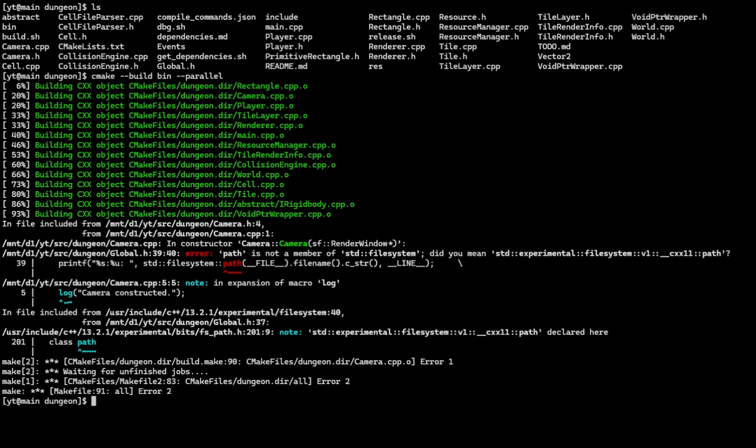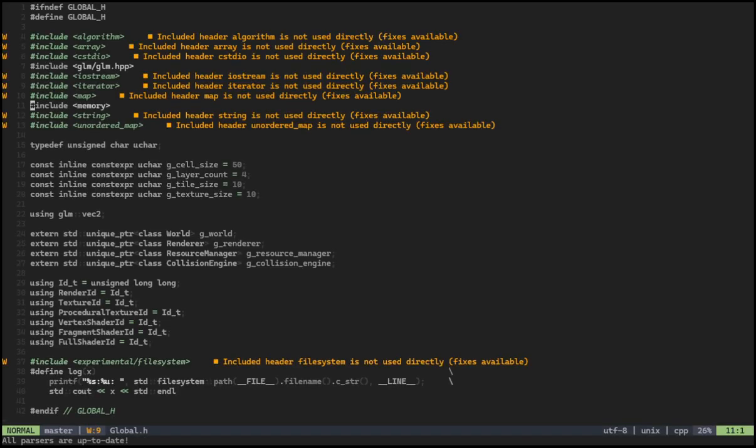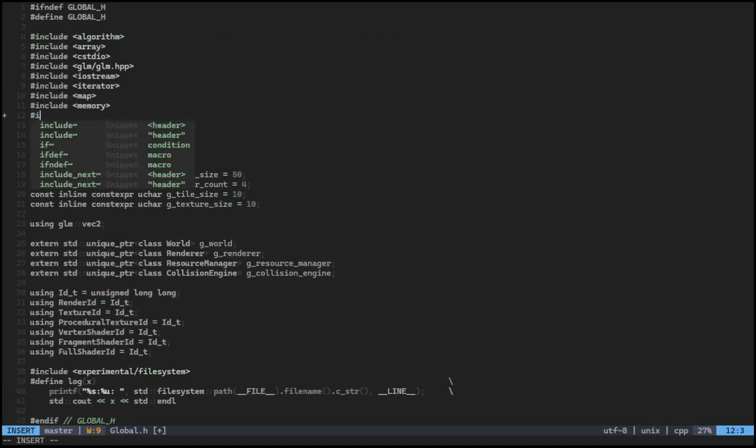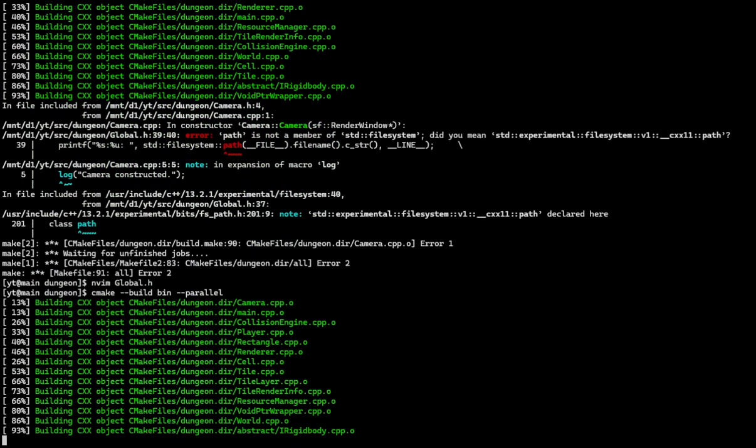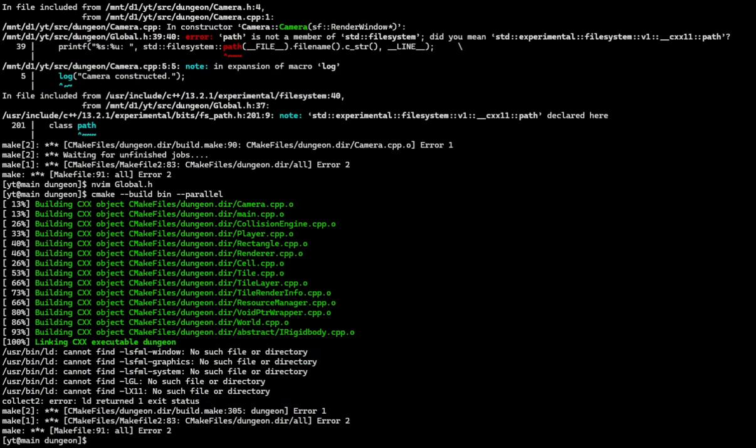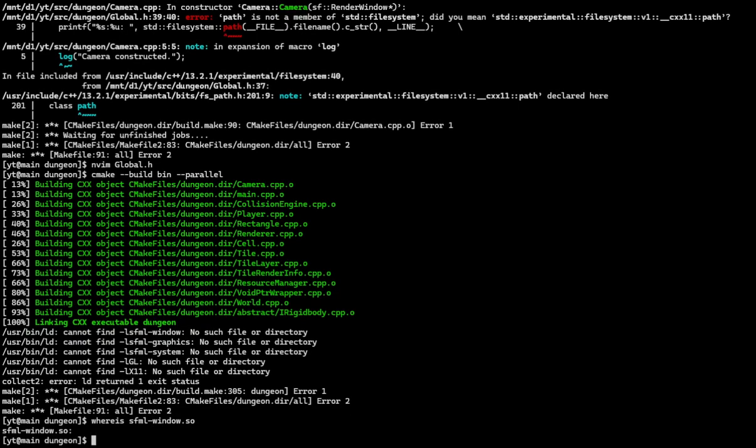Okay, so it looks like std::filesystem really doesn't exist here. So let's go and look at that. global.h doesn't seem to be including filesystem, so let's do that. It's one of those new sort of mistakes where that was probably the whole reason I had stdc++fs in there, and it's just super goofy in my opinion. Okay, so it's trying to link against stuff that it doesn't have. Where is SFML? Window.so. Yeah, it doesn't exist.